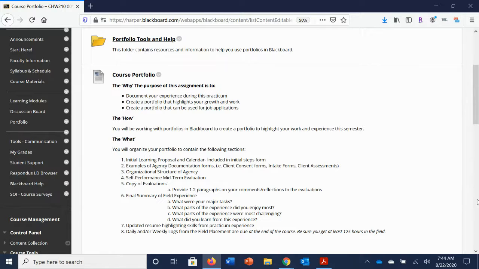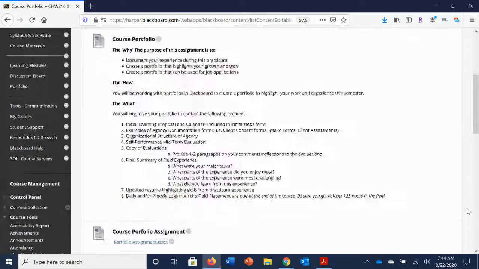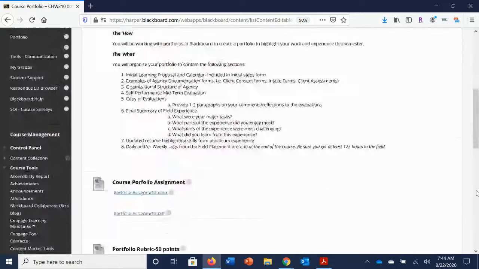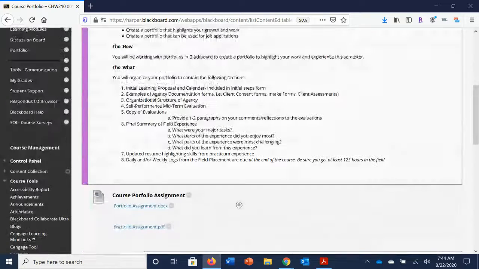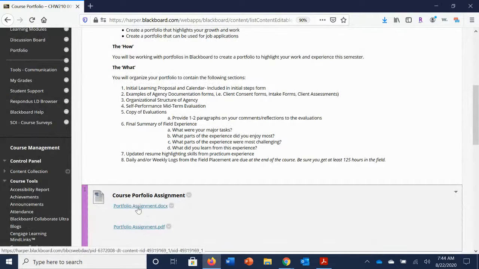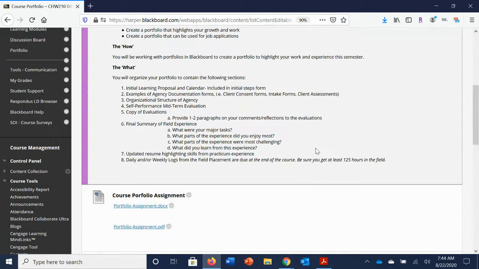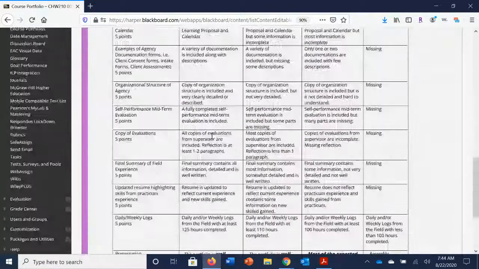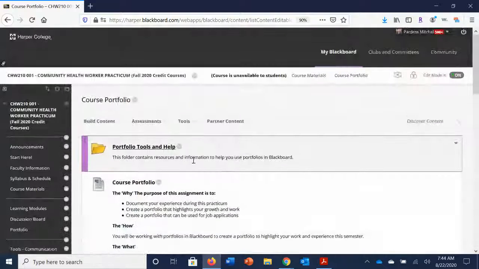So it could be a useful tool when applying for jobs later on. And so here I have provided you the assignment. You can do it either as a doc or a PDF download. Here again is the description. And then over here you can see the rubric for the course.